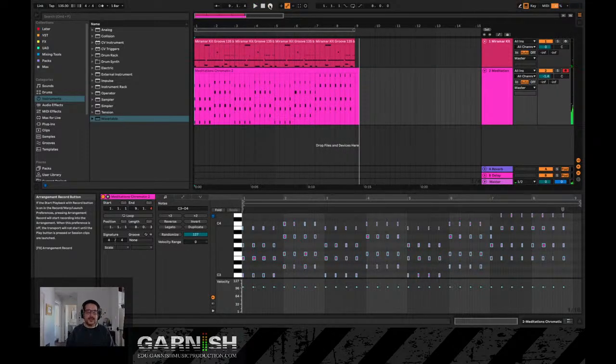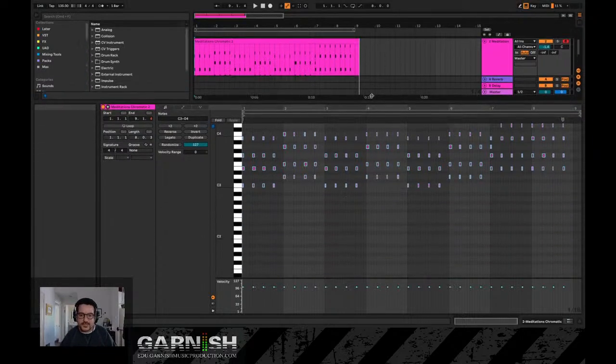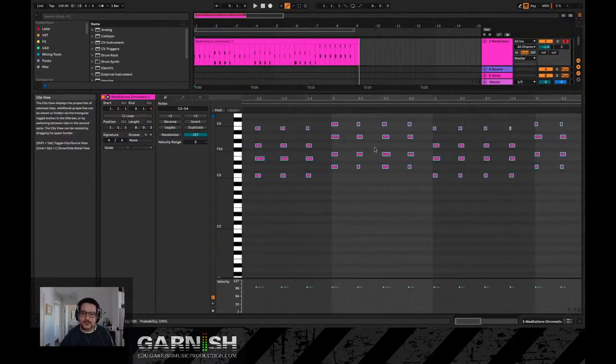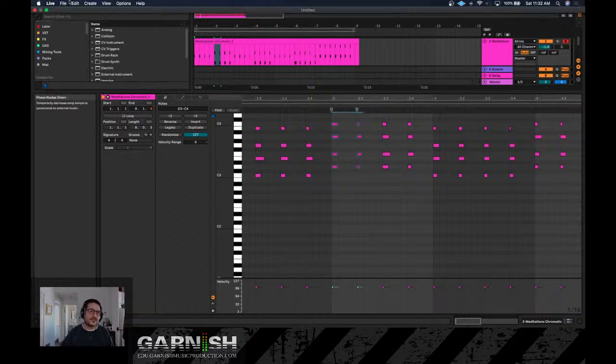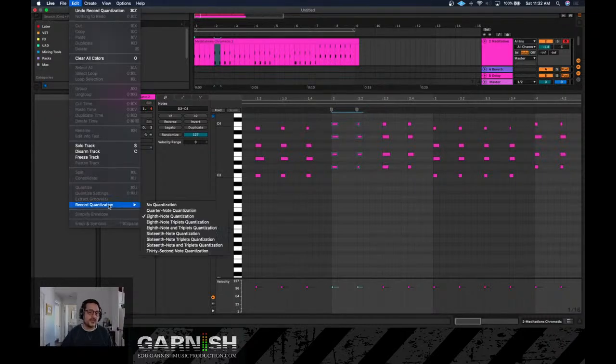Okay. Now, was that perfect playing? No. I could hear some moments where my playing was off a little bit, but take a close look at the MIDI. You see how it's perfectly snapped to the grid? That's not me playing nicely. That is because the record quantization helped me out, assisted me.